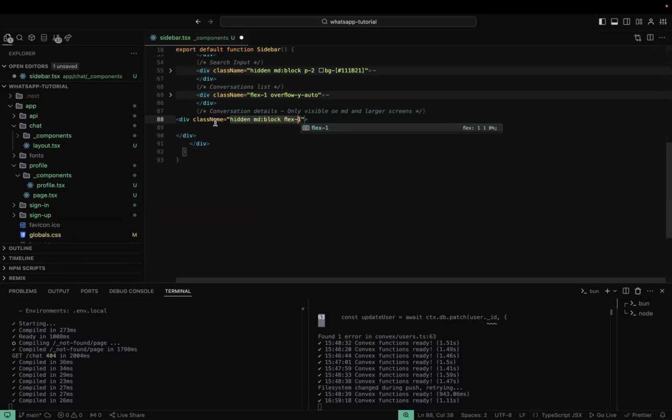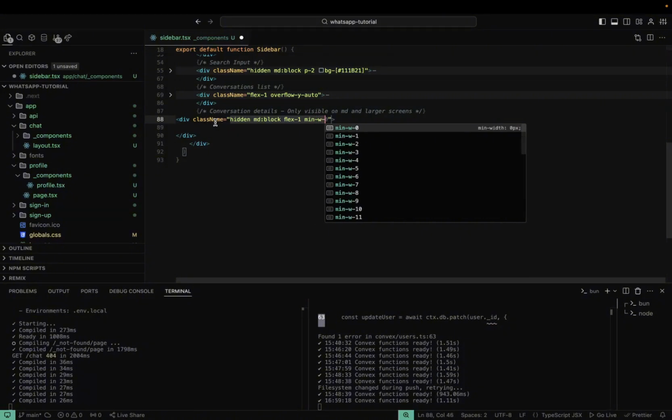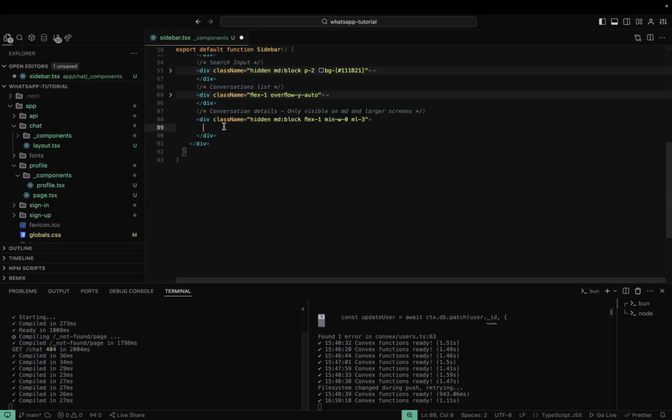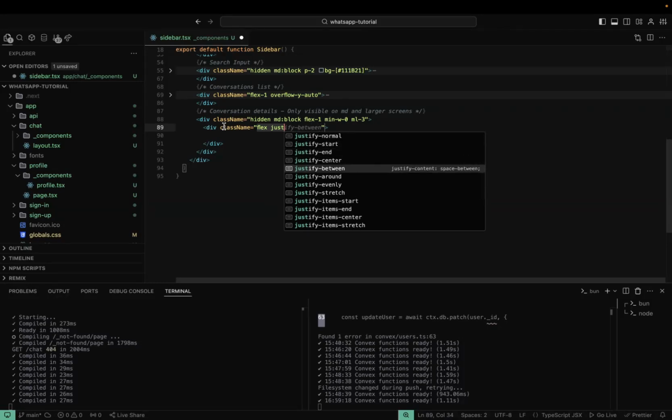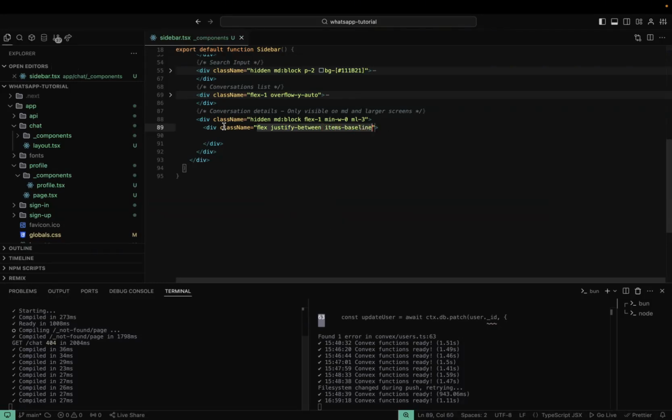And we're going to do flex-1, min-w-0, and then ml-3. All right, we're going to save this, good. And then we're going to have another div. It's going to be class name flex, justify-between, items-baseline.